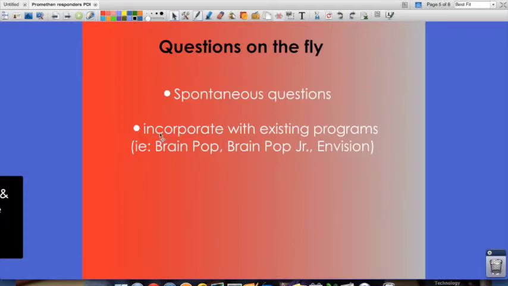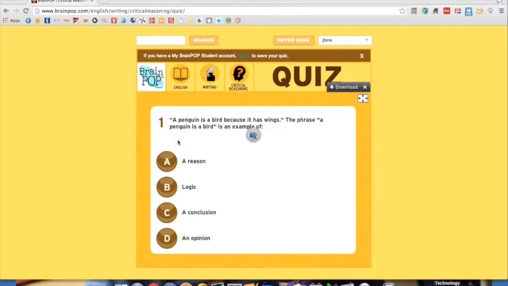Questions on the fly are also really great to use with existing programs such as BrainPop, BrainPop Junior, and Envision. I'm going to demonstrate that for you right now. The first thing I need to do is click on my desktop tools on my toolbar. It looks like a screen with a hammer and a wrench. So it's right here on my screen, and I'm going to click that, and I'm going to see a BrainPop quiz underneath my Promethean flip chart.